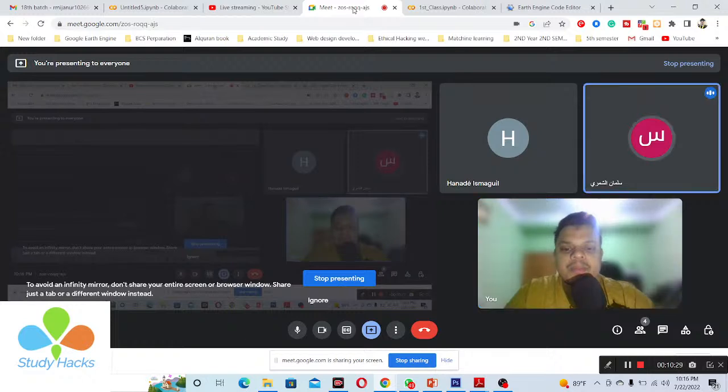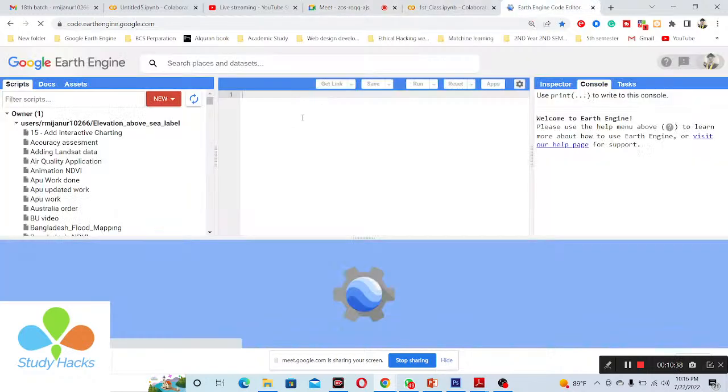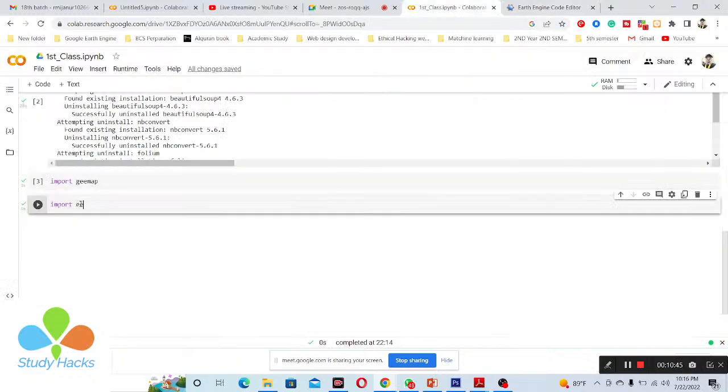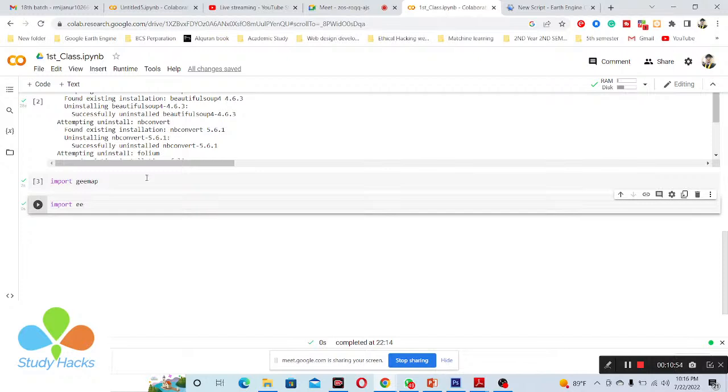Yes, teacher. Okay, so when you want to use the Python API, you need to have completed the registration with Google Earth Engine. You need to register, otherwise you cannot use Earth Engine in here. Complete the registration on the Google Earth Engine platform, then move in here, otherwise it will not work. I hope you have already completed this part.